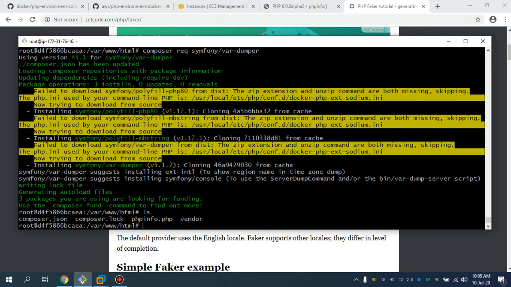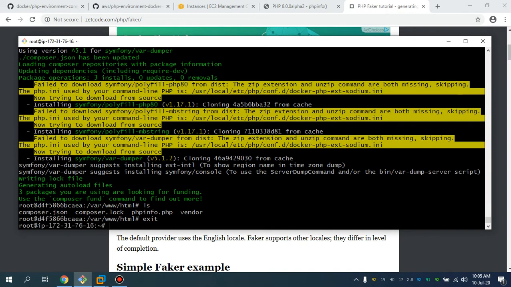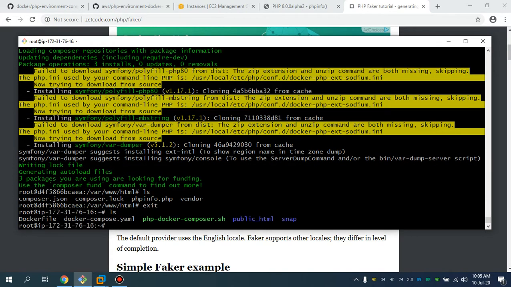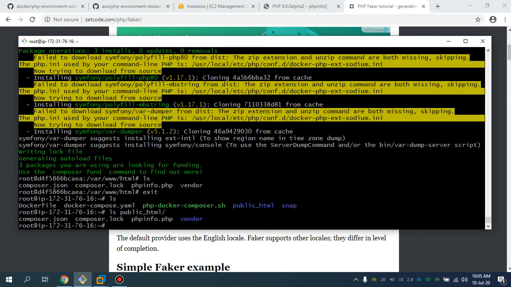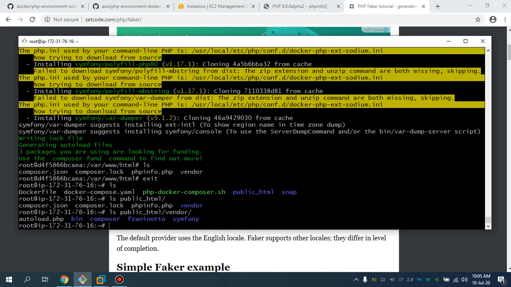And if I do ls, you see composer.log and composer.json. If I do Ctrl+D to exit the container and run ls on the public HTML folder, you see everything is there. The vendor folder, I guess, which is created by Composer, and all the stuff is there.